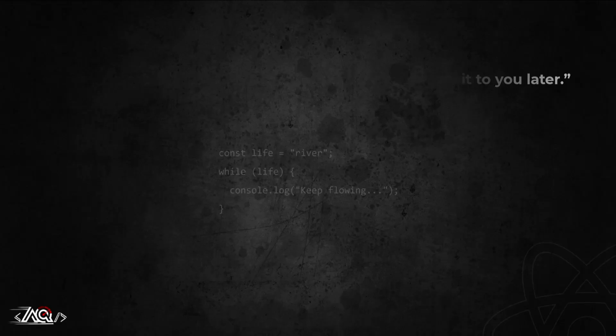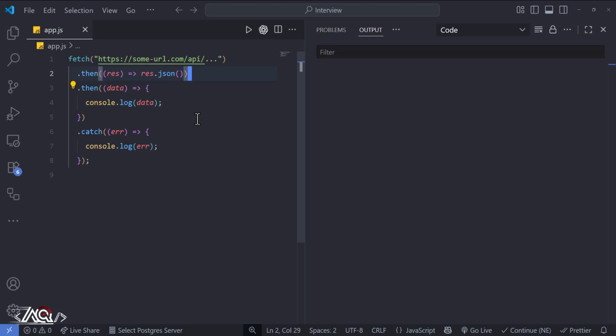Usually when we work with promises, we use .then for success, .catch for errors. For example, here fetch returns a promise. When the request is successful, .then runs. If something goes wrong, .catch handles the error. This works fine, but sometimes when we have many async steps, .then chains can become harder to read.